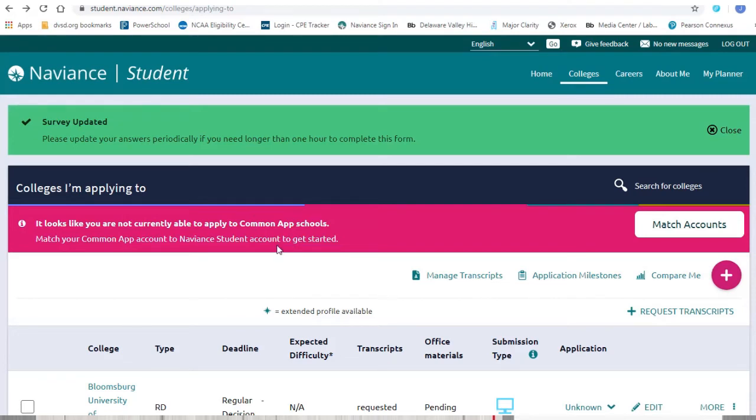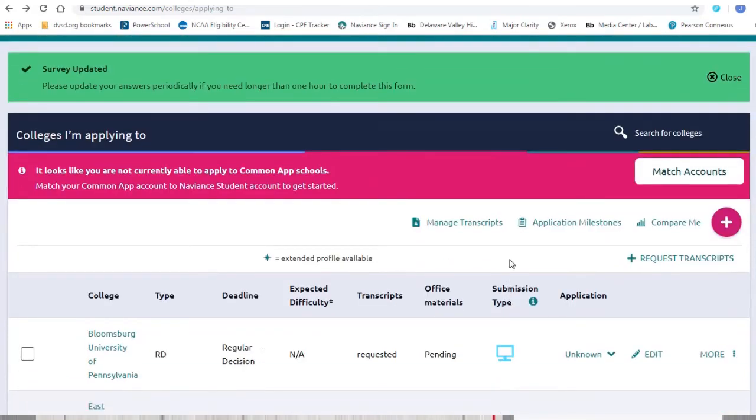If you are using Common App, like we said, and you do not match up your accounts, it doesn't allow us to send what you need, it gets delayed, and then nobody's happy. So please make sure, if you are using that Common App, that you get that done first. Other than that, whenever you're adding a school, whether it's Common App or not, you're going to click on this red button here with the plus sign.